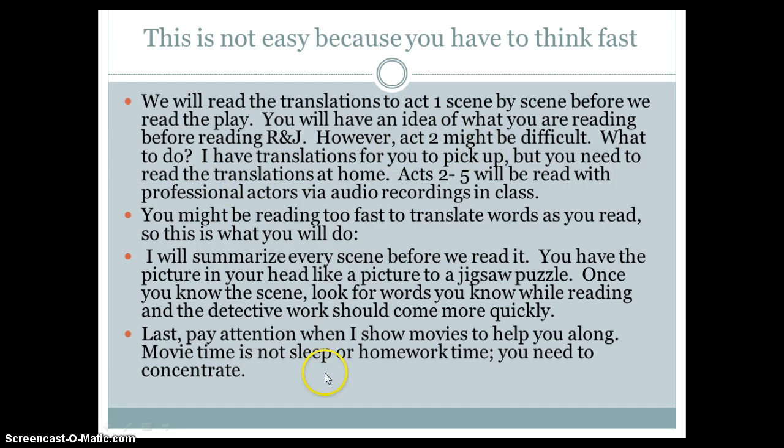However, Act 2 might be difficult. There are no translations. So what to do? Well, I have translations for you to pick up from me, but you need to read the translations at home. There'll be no class time. Act 2 to 5 will be read by professional actors via audio recordings in class.